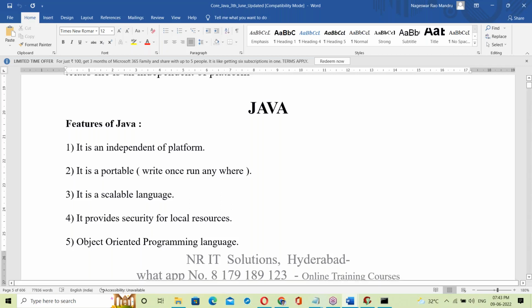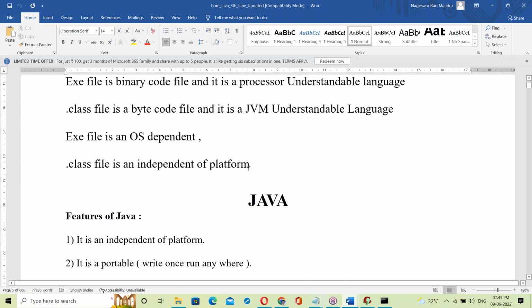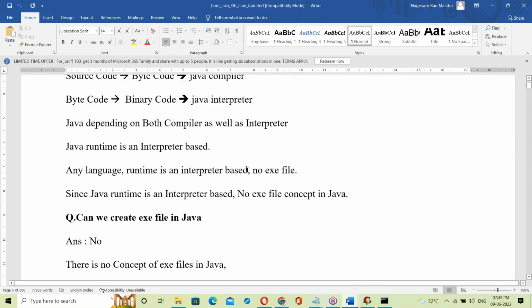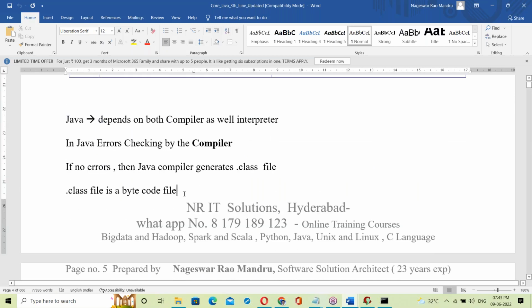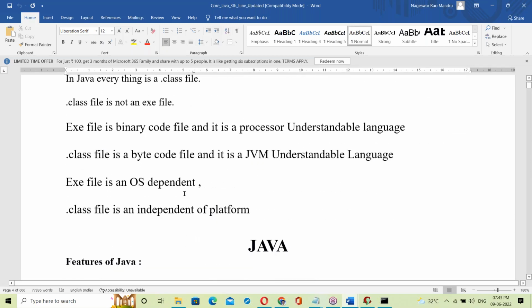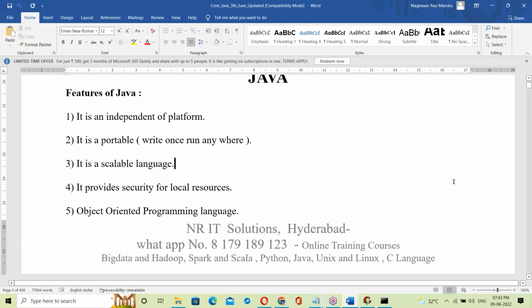No problem, no issue. Any doubts, guys? All basics are completed here. Java was introduced today, and tomorrow we'll discuss Java features. Any doubts from today's class?